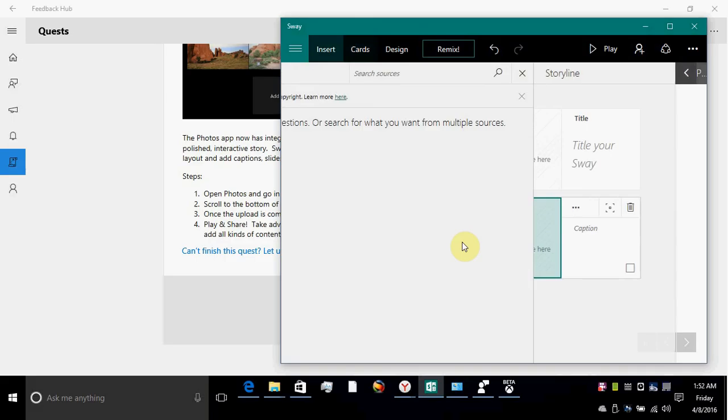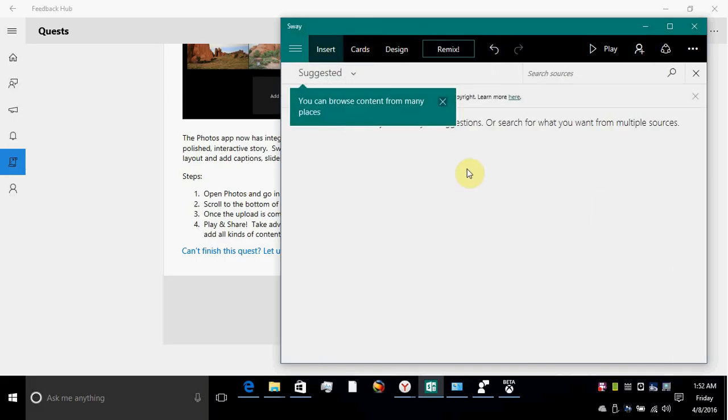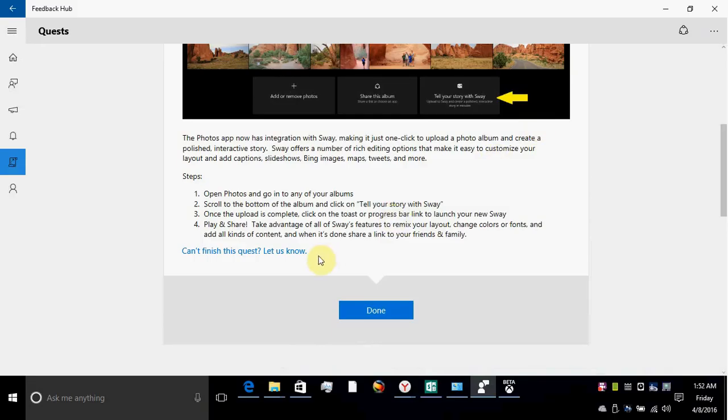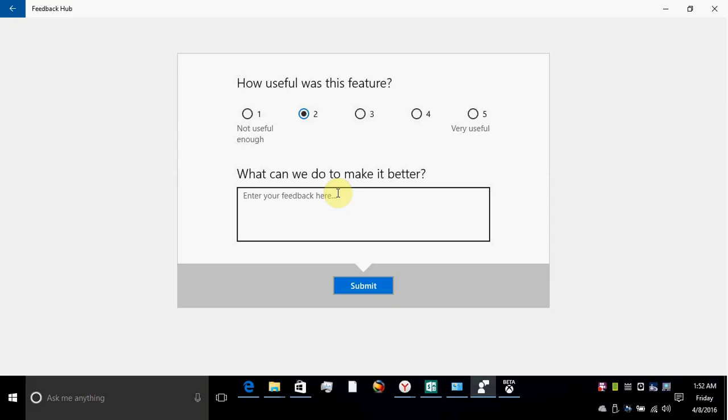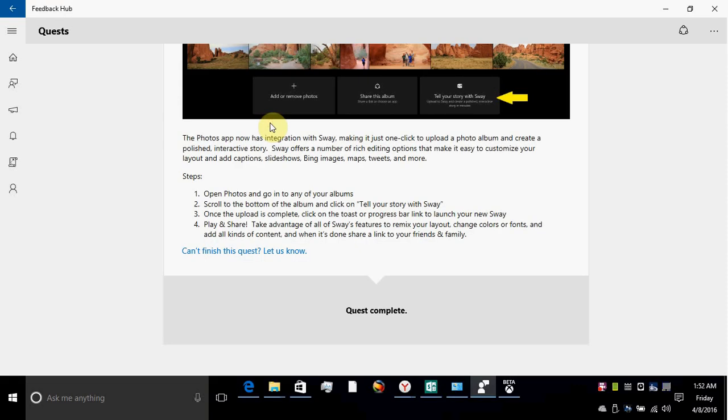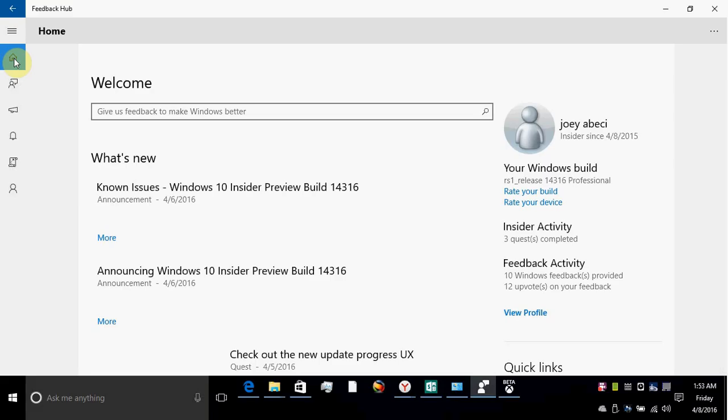Insert contacts, insert pictures. I'm not really so thrilled about this new Sway and everything. I'm not crazy about it, so I'm not going to give this a super good review. Again, I'm going to give this a 2. And I'm going to say, nah, how about we just submit it? So there we go. In a couple of minutes, we've just completed about 2 quests.